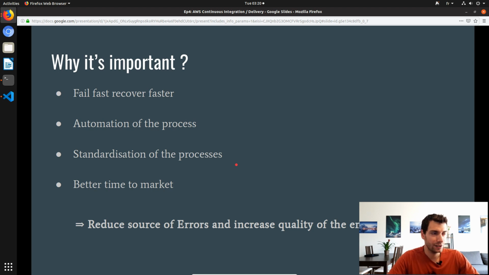So why is CI/CD important? First of all, it's faster to fail and to recover. For example, if your code doesn't work, your test will tell you, and you don't have to run all your tests manually on your computer. You can just have an automated process. Every time you push something to your repository, it checks the quality of your code and says if there are errors. The process is automated, so there are fewer sources of errors and it's less painful also. Pushing things into production can sometimes be very annoying.